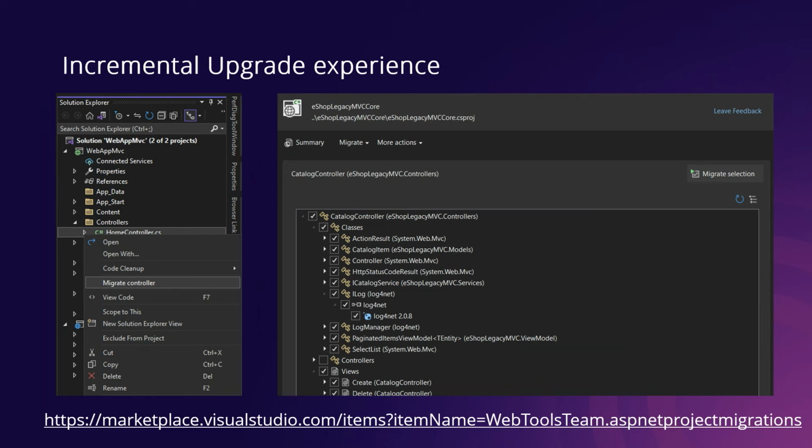As you pick these controllers, the tooling will find all of their dependencies, and it will copy the controller plus any of the classes, NuGet dependencies, or other dependencies that controller is going to depend on, copy all of those over into the new project.